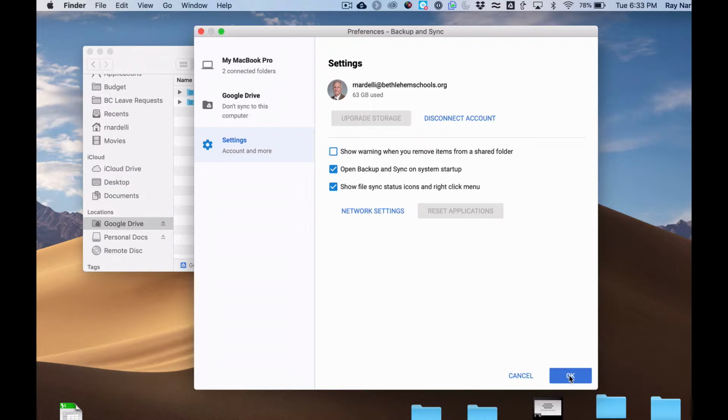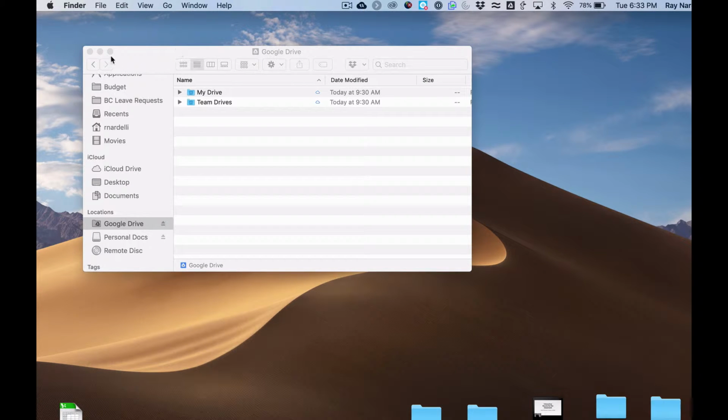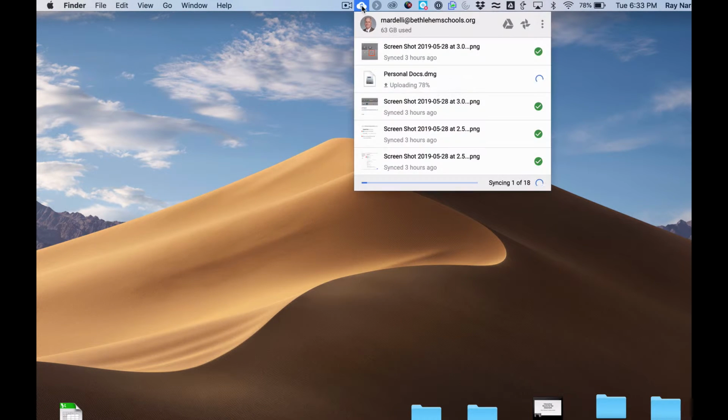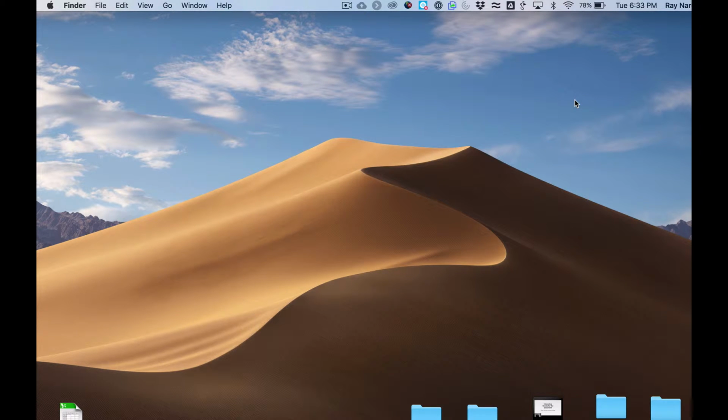Now, if for some reason you don't see a black cloud up here, I'm going to quit Backup and Sync. And when you quit Backup and Sync, that black cloud will disappear. So it was right here, and now I don't see it anymore.